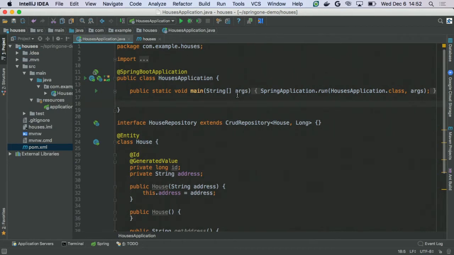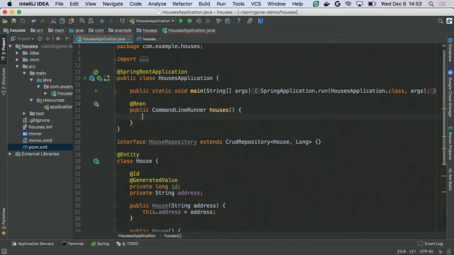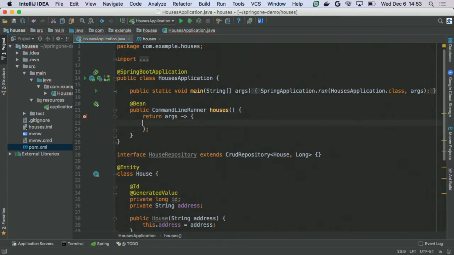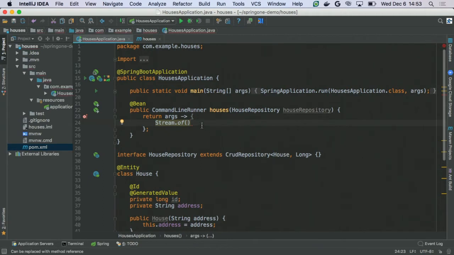So in order to run our code, I'm actually going to use a Spring trick, which is the command line runner. So this essentially is going to be run after our Spring application is run. There we go. So yeah, we want to store houses. As I mentioned, we're going to inject our house repository. And then we're just going to create a few houses. Never mind the error, it should be fine.